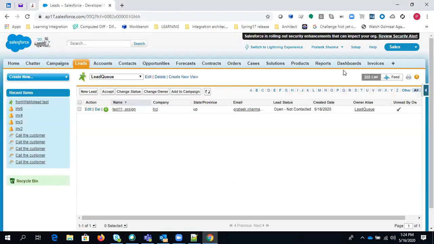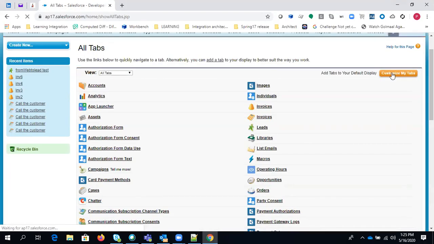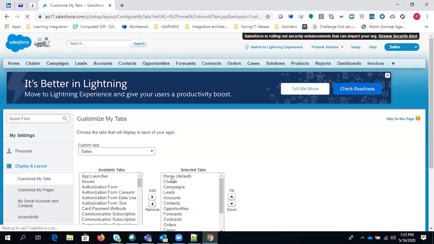So reports you can directly create by clicking on this particular tab. If this tab is not visible on your screen, then you can customize it by clicking on the plus button and then Customize My Tabs. By clicking on Customize My Tabs, you can simply drag and drop the Reports and Dashboards tab, or move it up and down, whatever visibility you need. Based on that, you can customize it as I can see it on my screen. So I'm just clicking on this Reports tab.